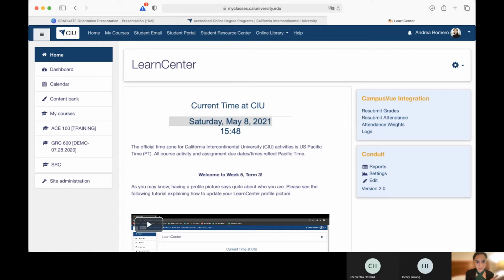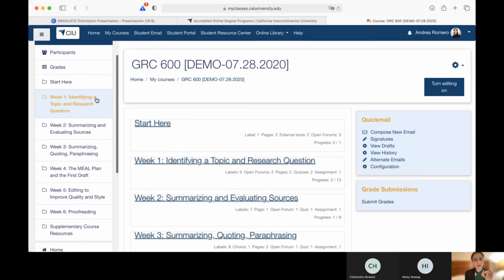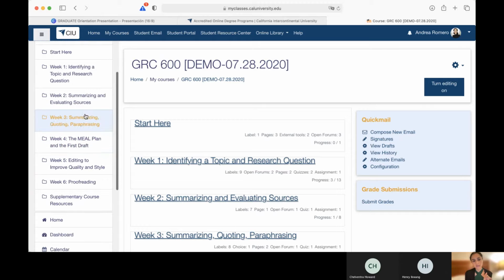Now, on the top bar of your course room, you'll see Home, My Courses, Student Email, Student Portal, Student Resource Center, Online Library, and the Help Desk ticket. Then on the left sidebar, the drop-down sidebar, is normally where you'll get your courses. So we'll see GRC 600. Once you've clicked on your course, you will be able to see all of the weekly files for each week.